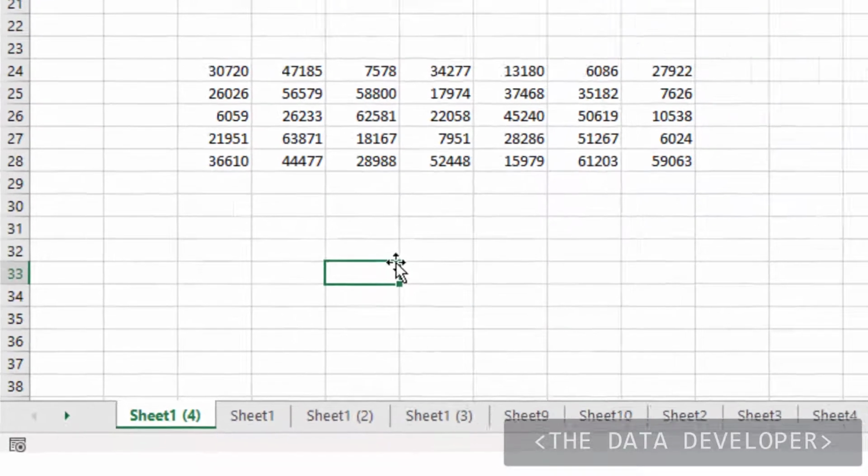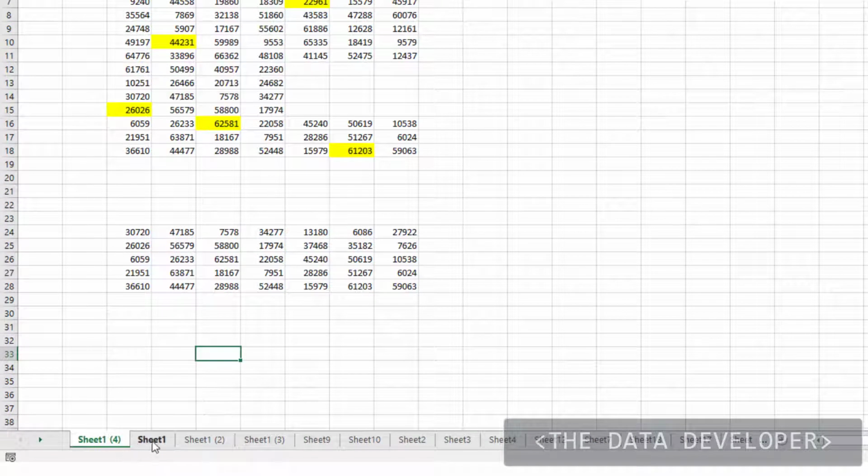So how do you move a worksheet? Clicking and holding down the button at the bottom, you'll see a little down arrow, and now you can just drag it left or right, and wherever you leave your mouse, that is where you will move the sheet to.